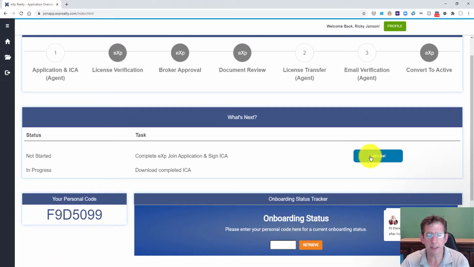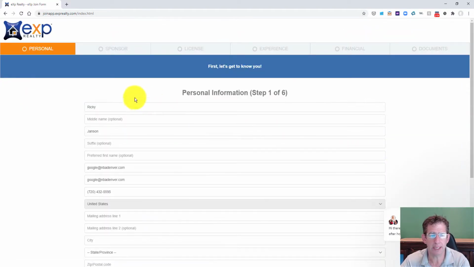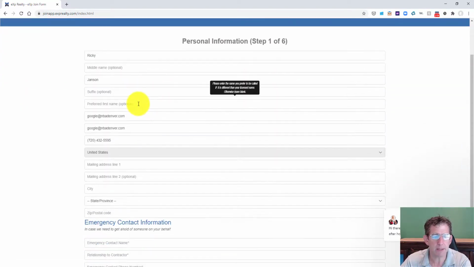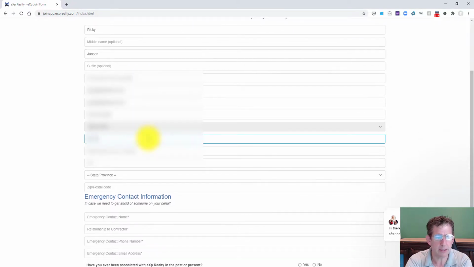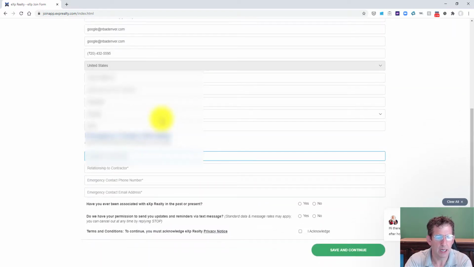So we go down here, complete eXp application and sign ICA. So I'm going to go right through here, and we're just going to start firing away, filling in some information. So I'm going to put in this. You guys can learn where I live. I wonder if I can skip. No, the stars probably mean required.